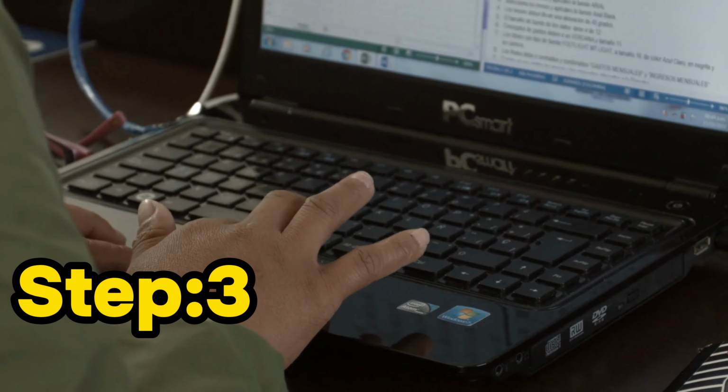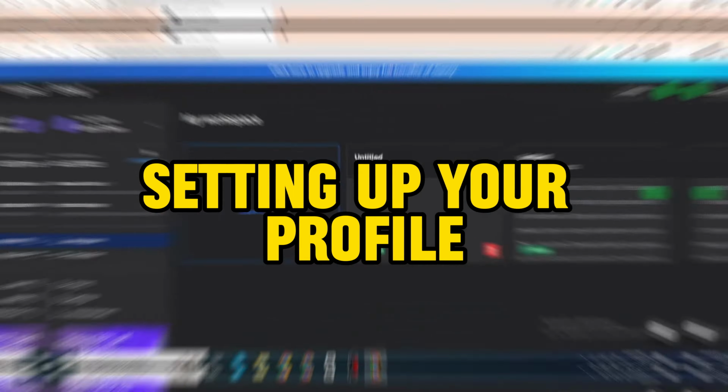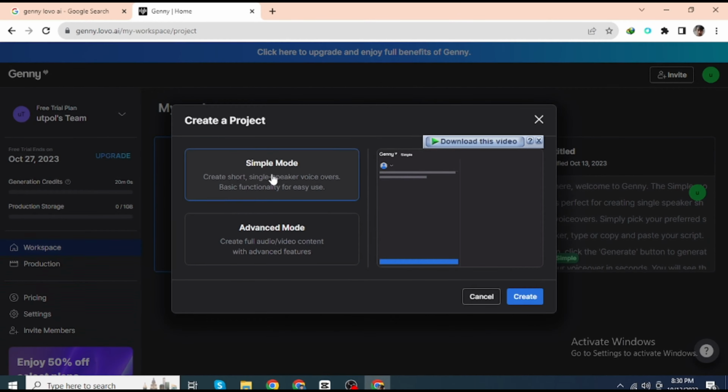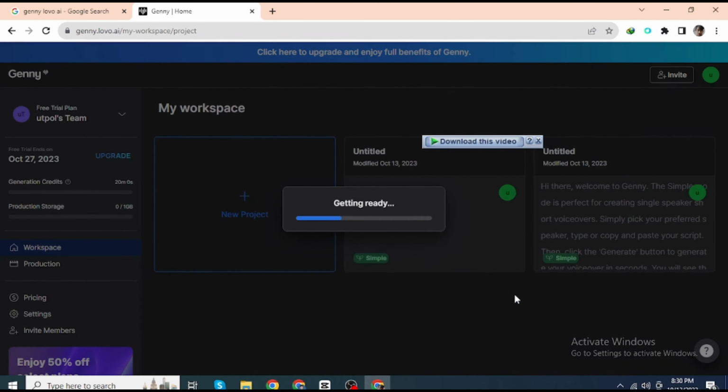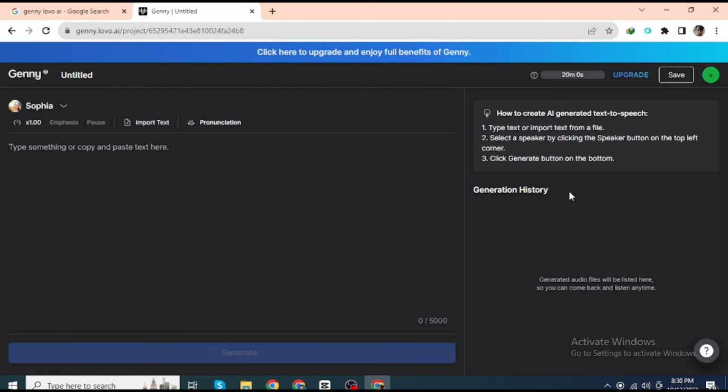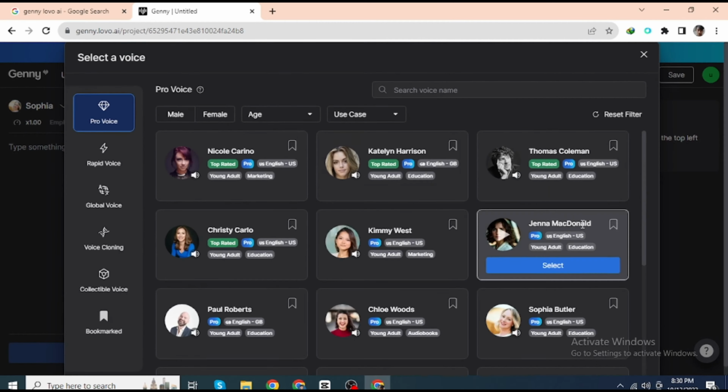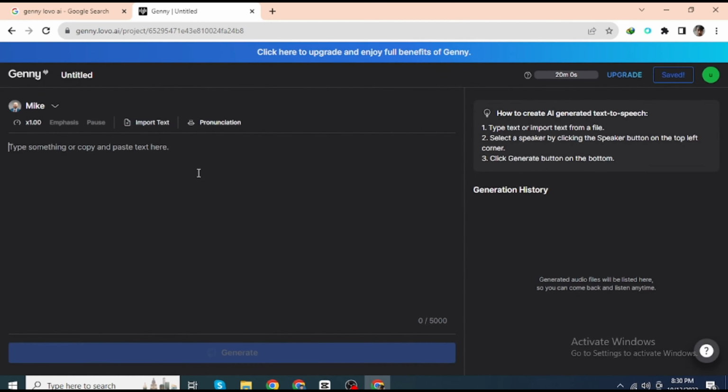Step 3. Setting up your profile. Personalize your profile. Add a killer bio, showcase your AI skills, and let potential clients know why you're the go-to person for their AI needs.